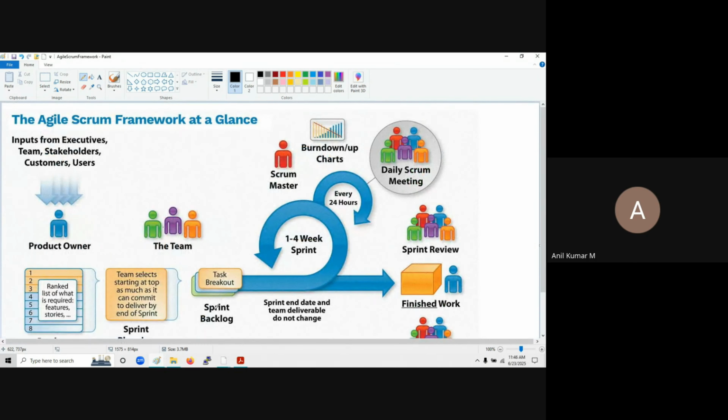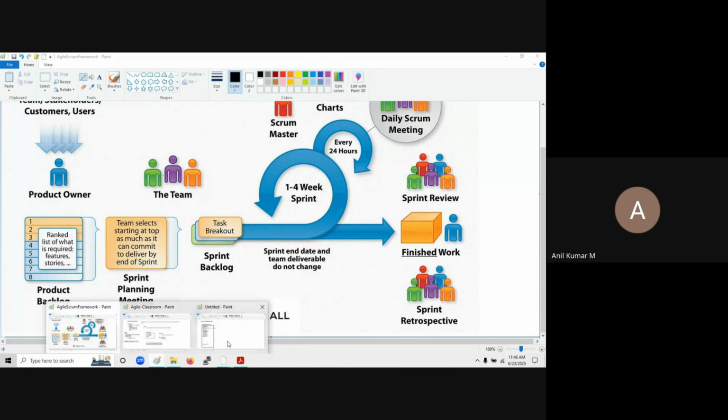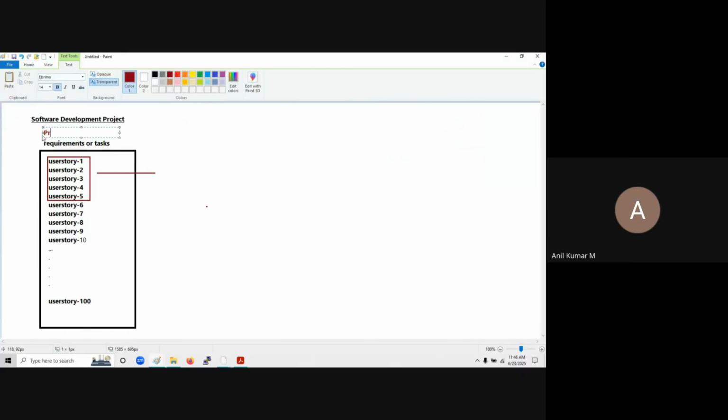We'll see that in depth: what is happening in each and every Scrum ceremony, what are all the things that are happening. We will see that. So inputs from your executives, teams, stakeholders, customers, and users you'll be getting, and these things are going to be placed in the product backlog. So in this case here, we can consider this as your product backlog, guys. Product backlog items we used to call them.